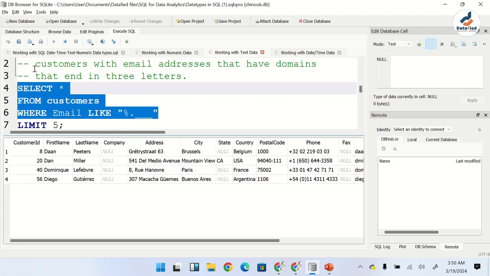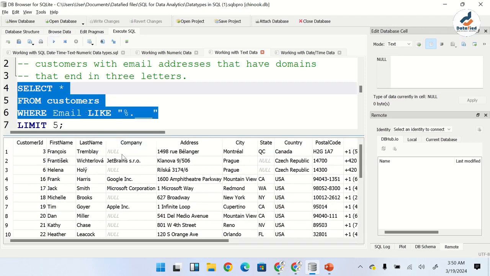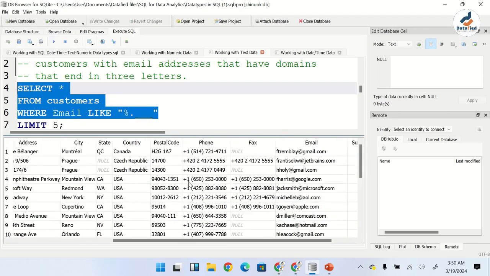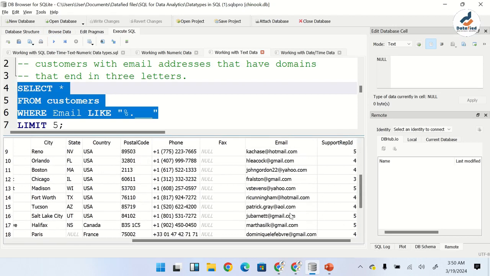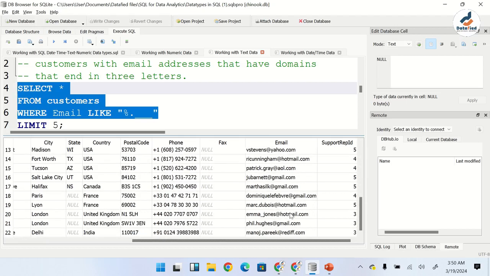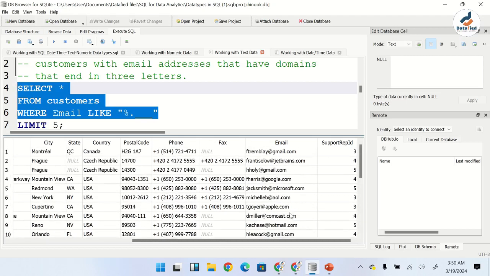Let's run this query, and let's come over to the email column to see if our query gave us what we expected. Yep, as you can see, we have .com, .com, .com, .com, .com, .com, .com. So all these emails end with .com. Now don't think that all the emails in this particular database end with .com.